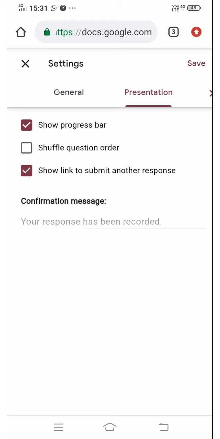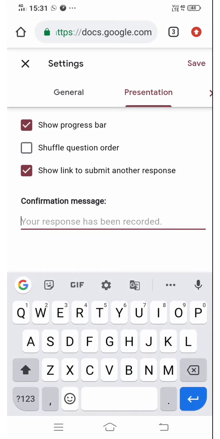The next one is confirmation message. By default, you can see your response has been recorded. If you wanted to have any other message other than this, you can tap here and that can be typed. I'm going to have this as it is.